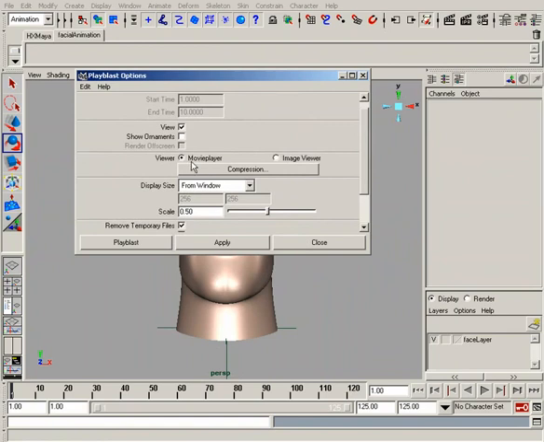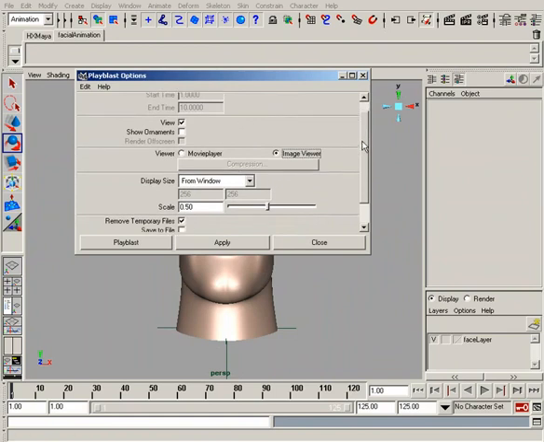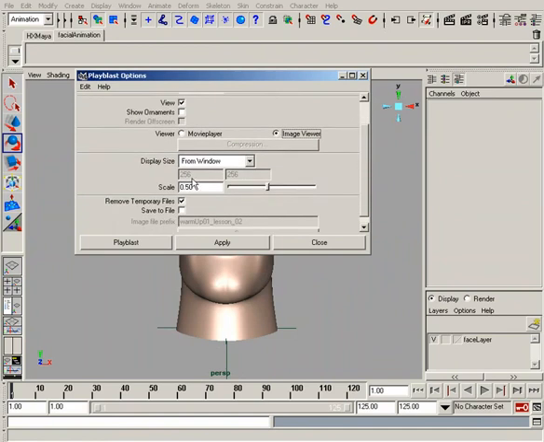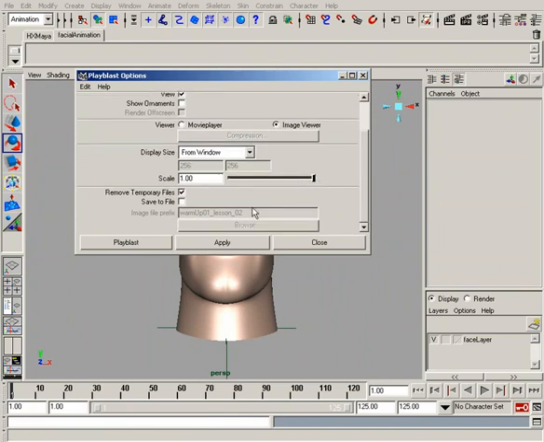And for the viewer, let's go ahead and check on image viewer so we can be able to play blast with F-check and view frame by frame, as well as draw on the F-check, as we'll see a little bit later on. We can leave the display size from window, that's fine. Scale, let's bring that up to 1 so we can see a wider view of our animation. For save to file, you can save your play blast if you like, but I'm not going to do that. And we'll hit play blast.